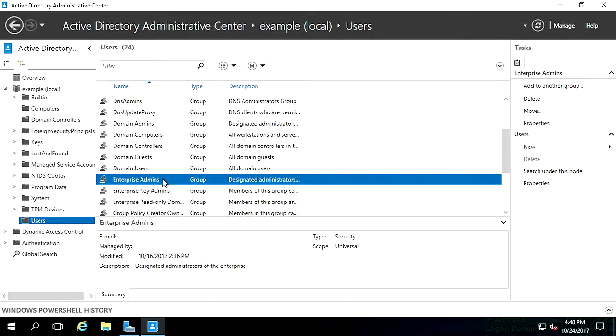Enterprise admins are administrators of the Active Directory domain. They also have permission to make changes to the domain that affect other domains in a multi-domain forest. The administrator account is the only member of this group in a new domain.